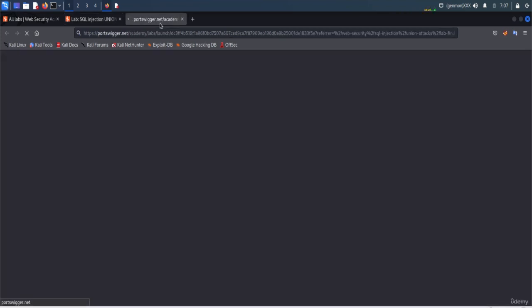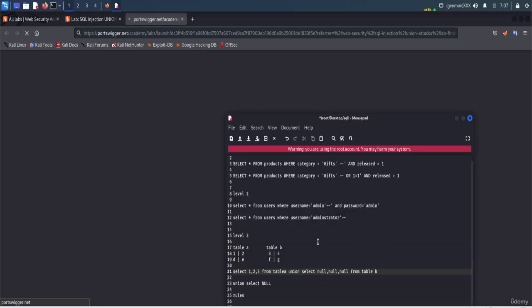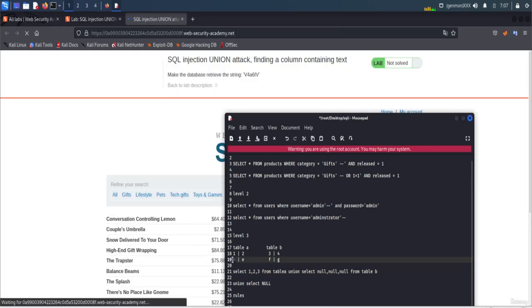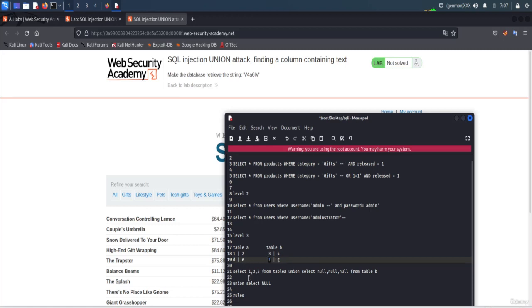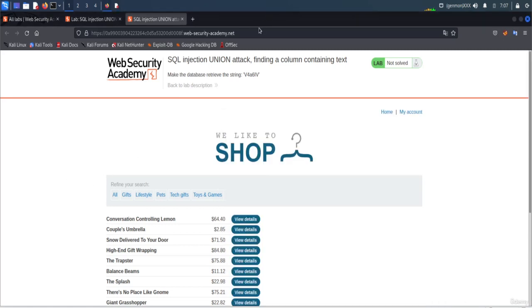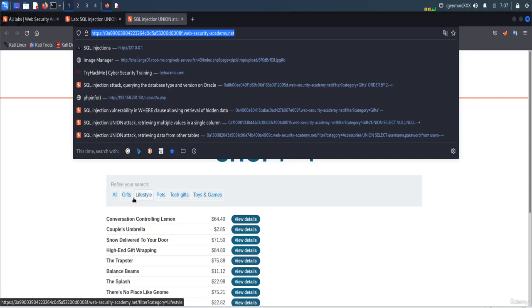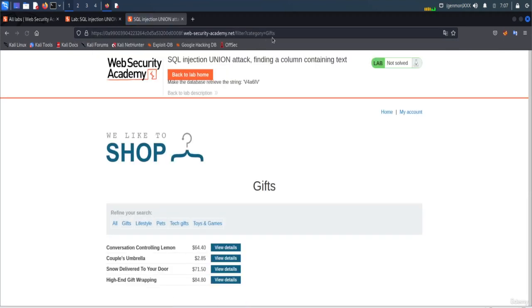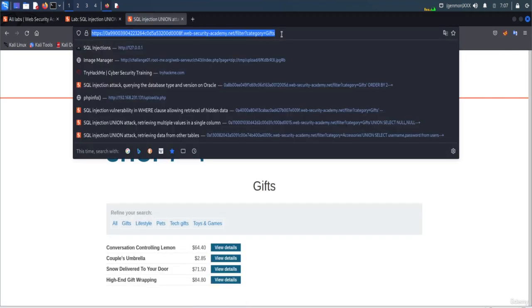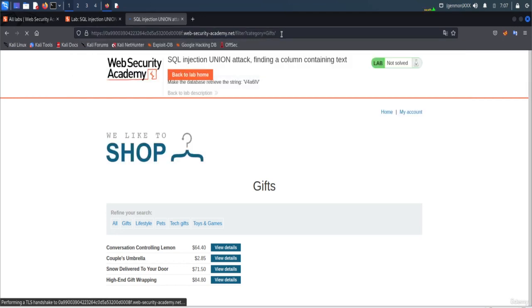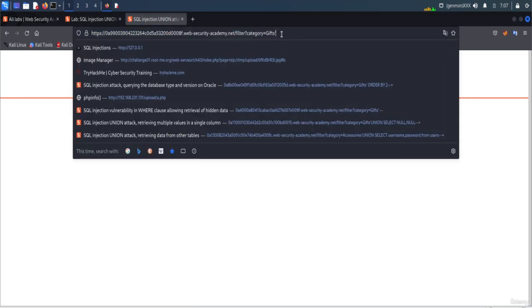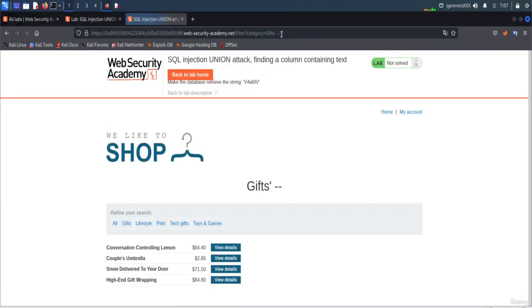Okay, let's access the lab here. As we saw in the previous video, if this is a string, this should be a string. So we need to figure out what actually. Let's do it first and then I will explain. I'm going to type in a single quote. It's giving an error, so I type in the comment and the error is fixed, as you can see.